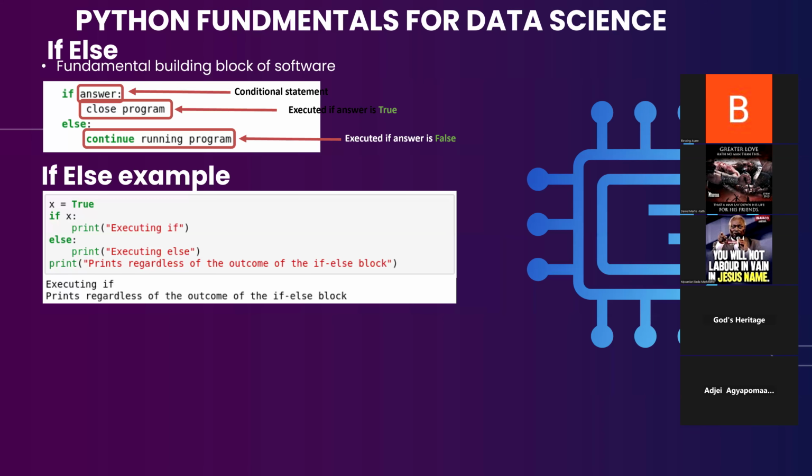So now the answer, which is the condition: if you come top of your class, I will give you, let's say, 2,000 cedis, else I'll not give you anything. So the condition is, once you come top of your class, that is the condition. This is what I'm going to do. Else I'm not going to do anything. Okay. So in the example here, answer, which is the condition, then you close the program, else continue running the program.